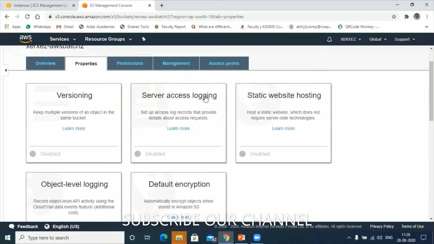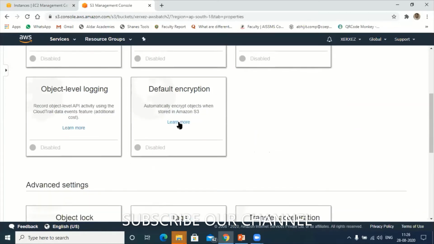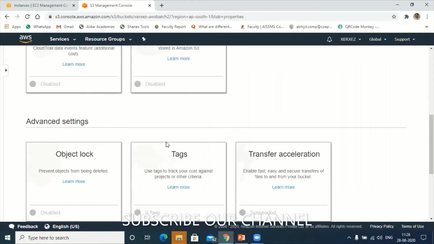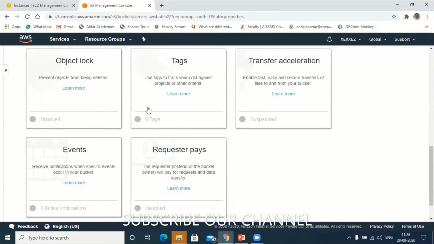Similarly, for the servers, versioning you can check here, object level logging, default encryption. We'll discuss them one by one. Events: we have object lock, tags, acceleration. Let's say I'm going to create one event on a Lambda function. We'll discuss Lambda also. I'm going to create a Lambda function, and I want to access some data from the S3 bucket and transfer that to, say, some database or SageMaker for machine learning, etc.